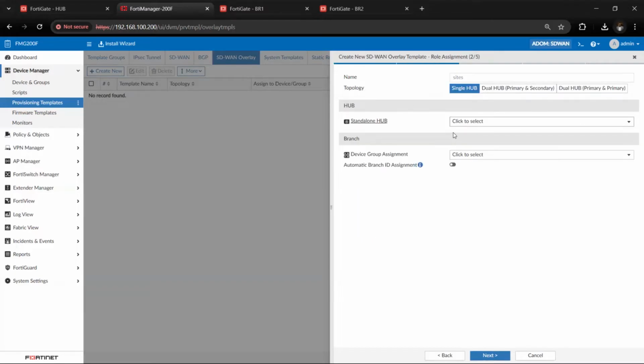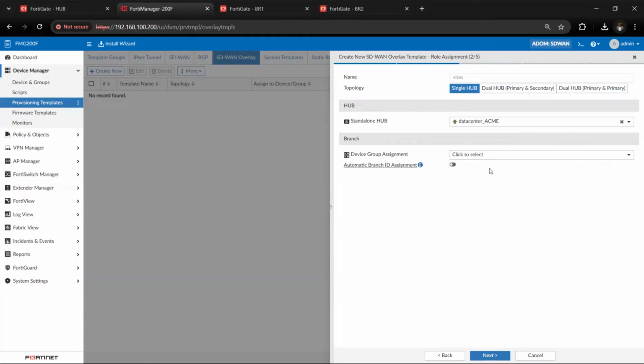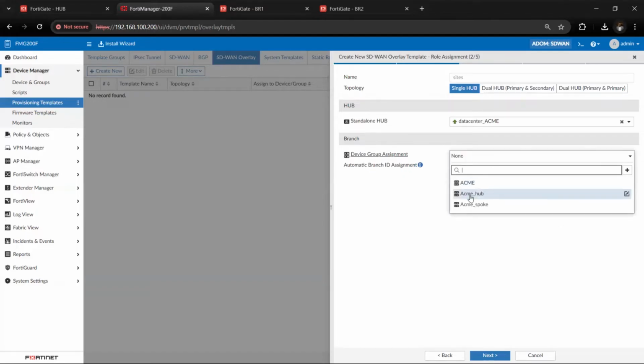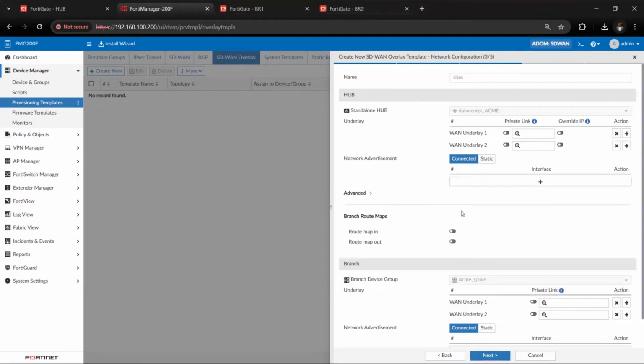So now under this, select the data center hub, which is a standalone hub. Then we need to also select the spoke. So under device group assignment, you're selecting the group that the spoke belongs to, the branch devices, the group that we created the other time. Then we click next.